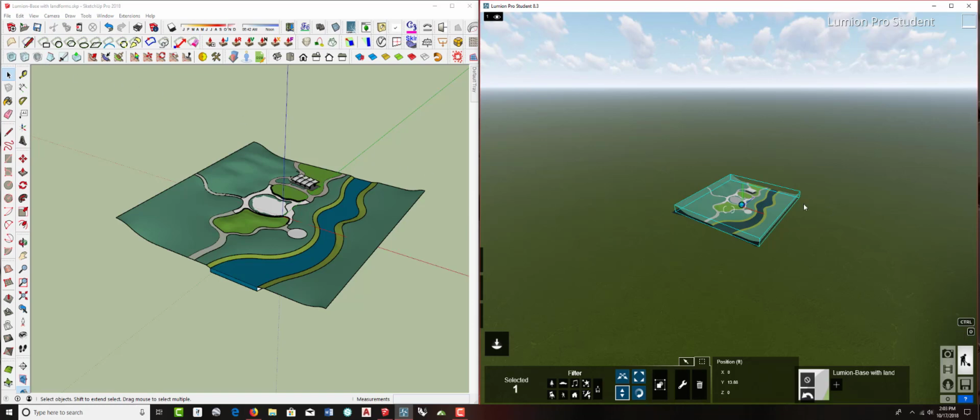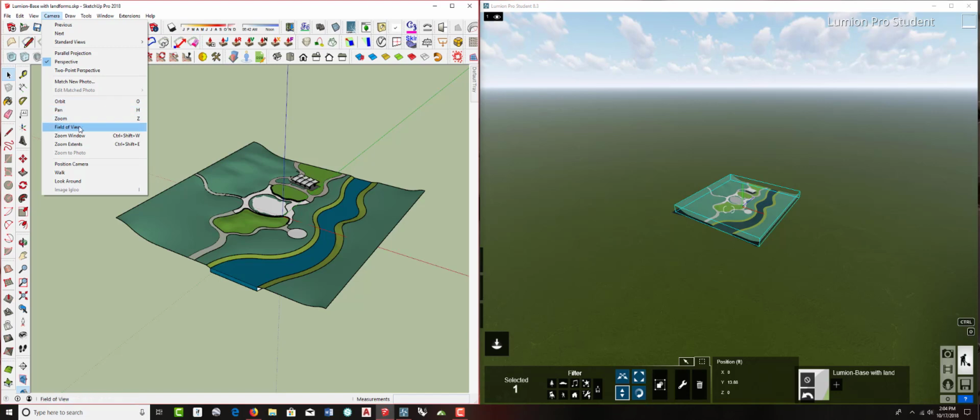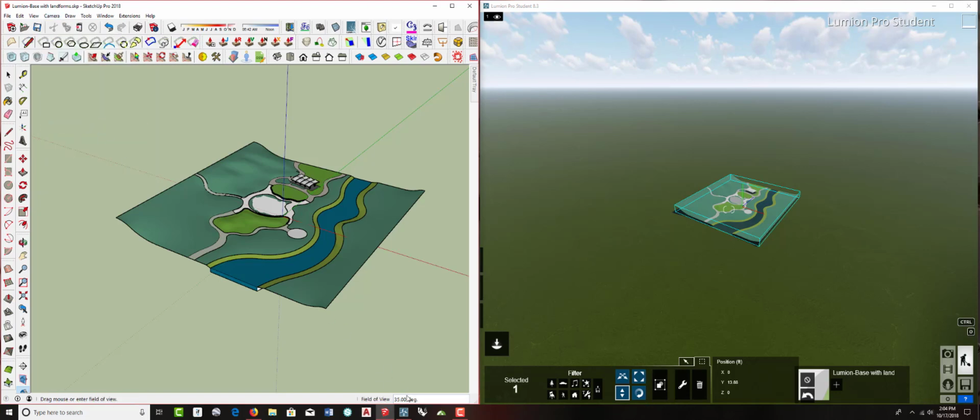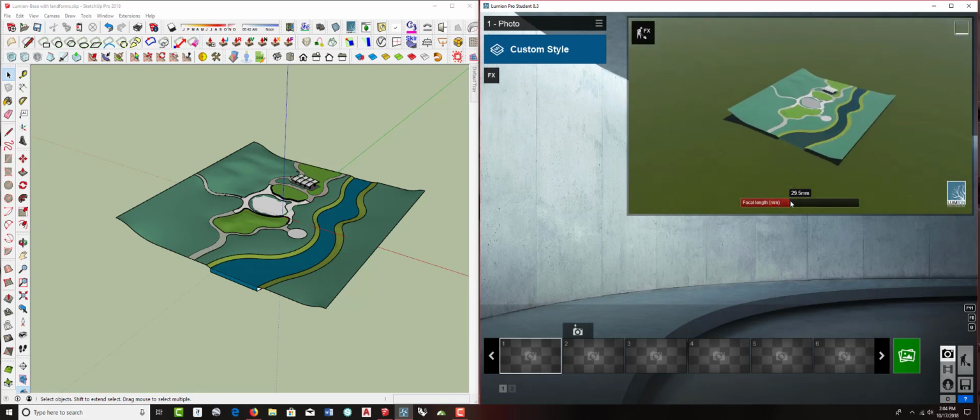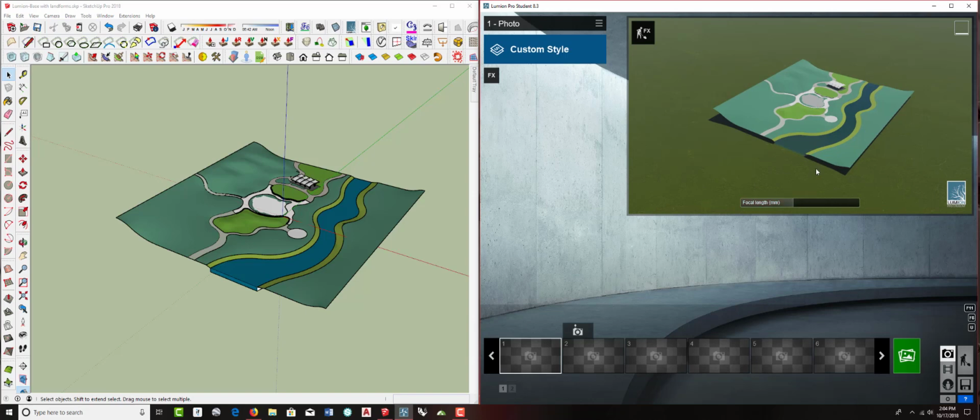So the first thing, I want to set these to be the same, and that way I've got a nice sync between SketchUp and Lumion in terms of how the image is actually displayed. In SketchUp, you can go to Camera and choose Field of View. And you'll notice down here, right now, I've got a 35-degree field of view in SketchUp. So if I come back to Lumion, go to my photo mode, I can set this up to a 35mm field of view too. And then click on Build with Effects.